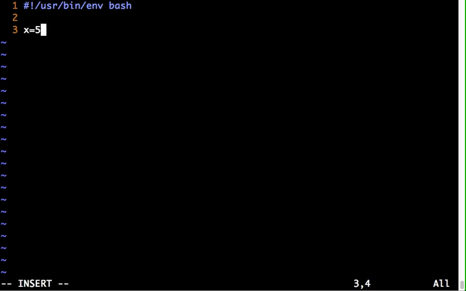So I'm just going to do x=5, and then we can do echo "x is $x". And so this will print out x is 5. The important thing is that the quotes here be double. I know I said earlier that it has to be single.